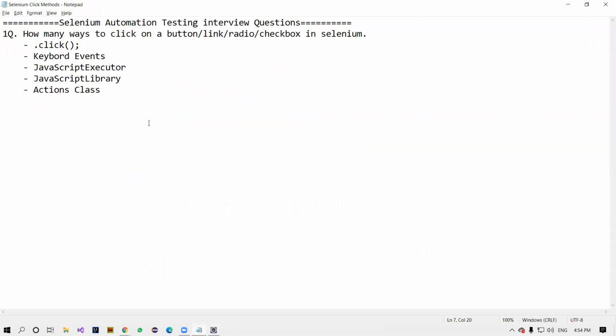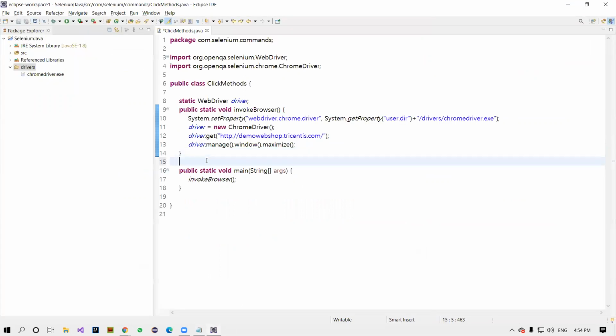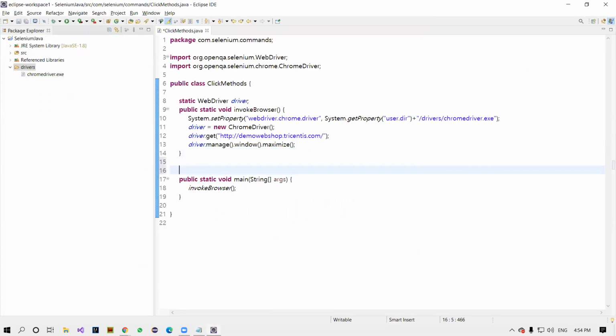First operation is how to click on a link or button or video button. So I'm going to create a specific method, public static void. Why am I using static here? Because I am calling it in the static method, right? You can create an object also, but I'm just calling the method. Okay, public void. This is called a normal click, normal Selenium click.